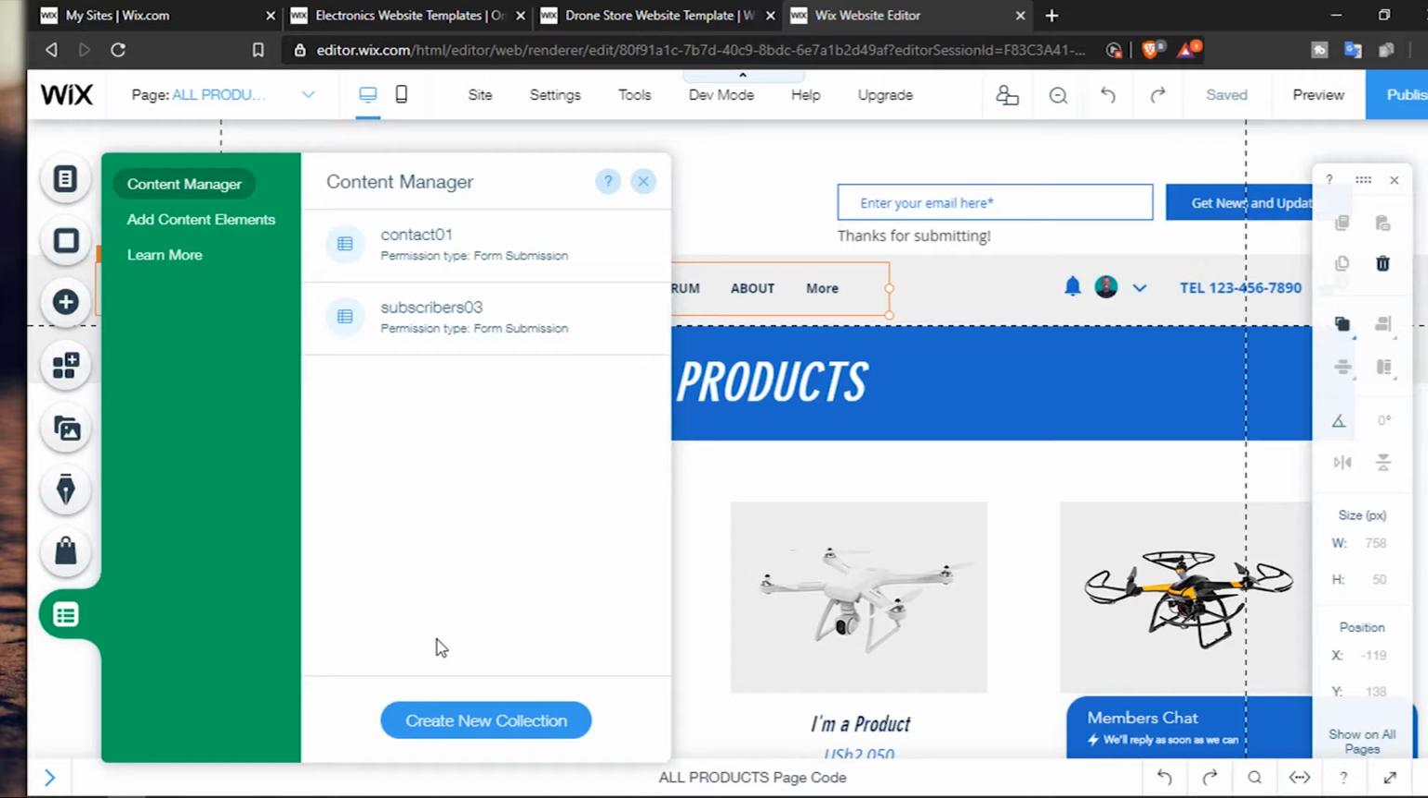Anyways, I think we should move on to the cool part, which is connecting the pixel, the Facebook pixel. We're going to begin with the Facebook pixel. But that's how you basically set up your website.